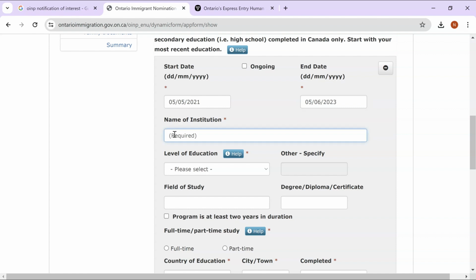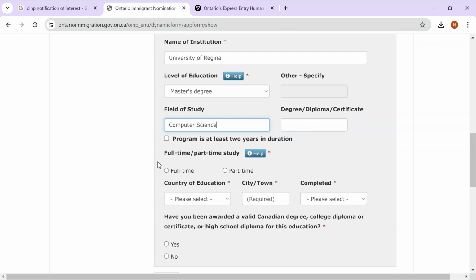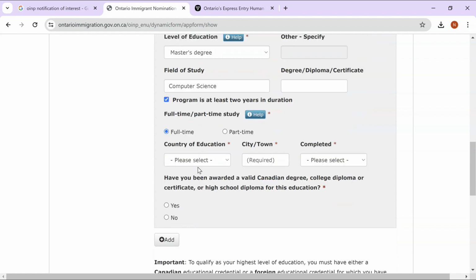Name of institution, let's say University of Regina. Level of education, let's say master's degree. Field of study, if you want to specify, you can specify. Like for me, it was computer science, so you can select computer science. The program was 2 years for me, so I'll select that.